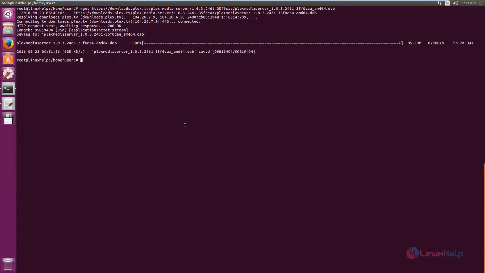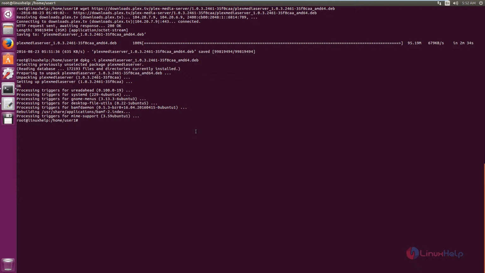Now to install the package, use the following command: dpkg -i, then the package name. Now give enter. Now the Plex Media Server is successfully installed.